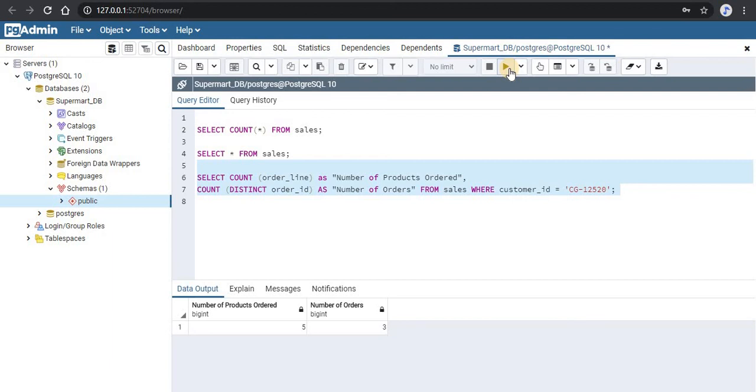So now in our next video, we will look at how to use the sum function.